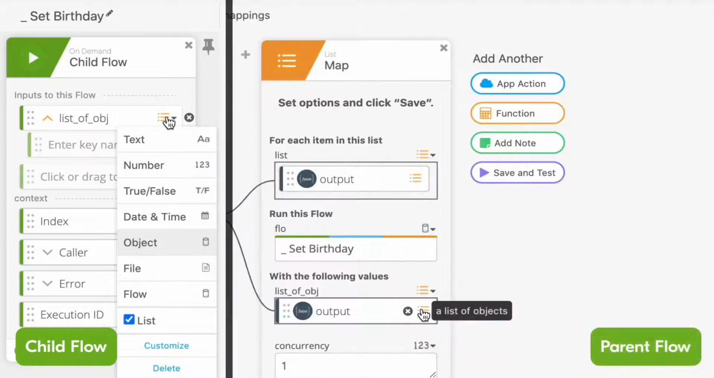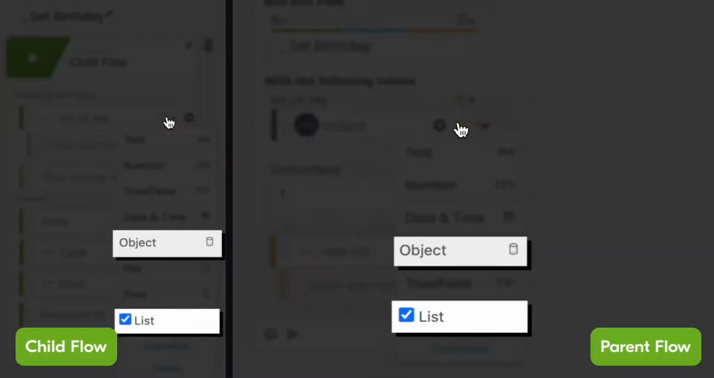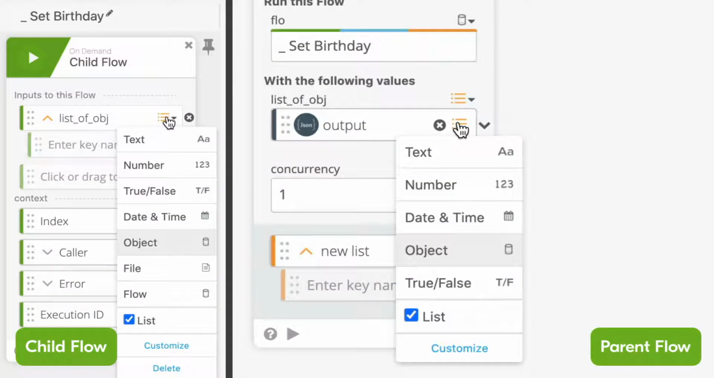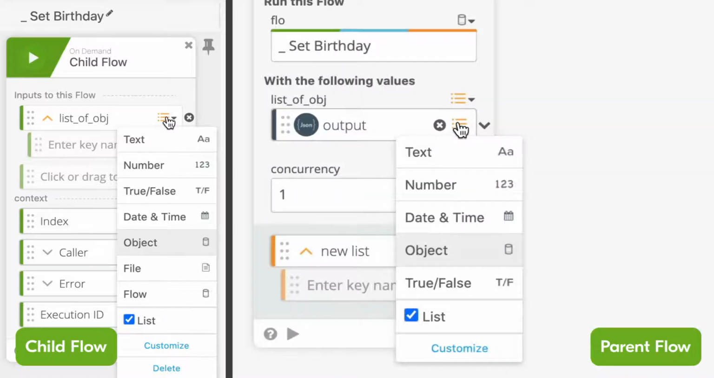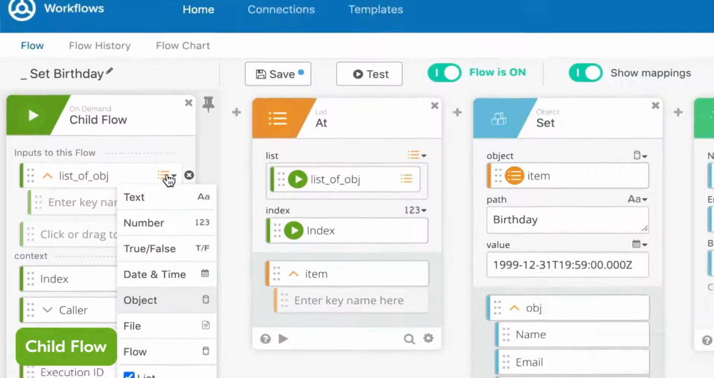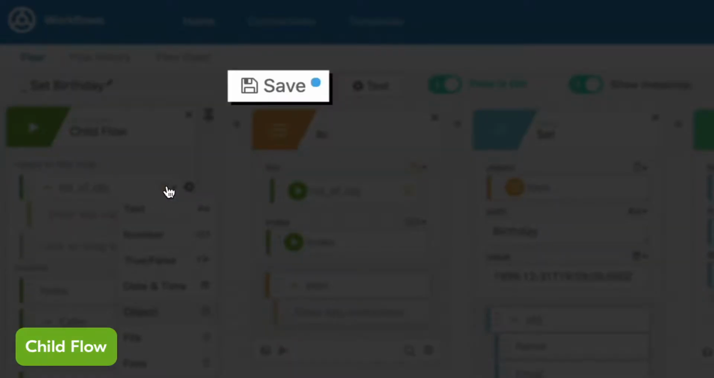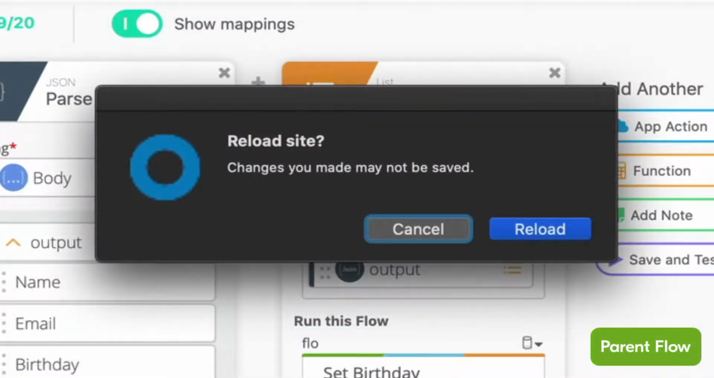The data types for each input should match the data types of the output values in the parent flow. In the example on your screen, you can see that the parent flow is sending data from a list of objects, so we'll want the child flow to expect a list of objects as an input. Although this example shows matched child inputs and parent outputs, this doesn't happen automatically. After adding the inputs you want in your child flow, you'll need to save the child flow and reload the parent flow for the new inputs to appear.